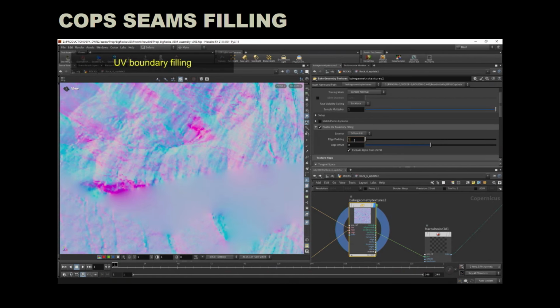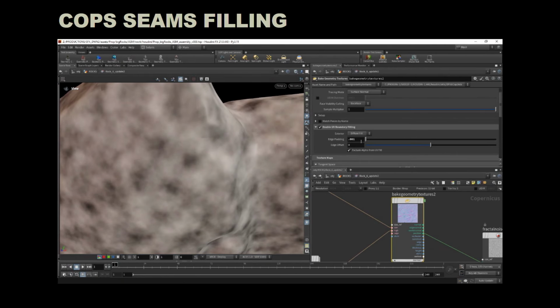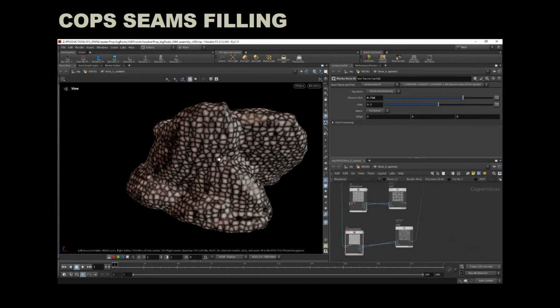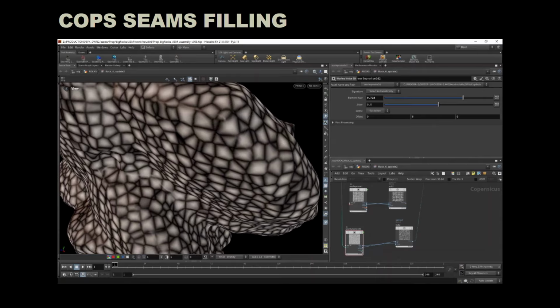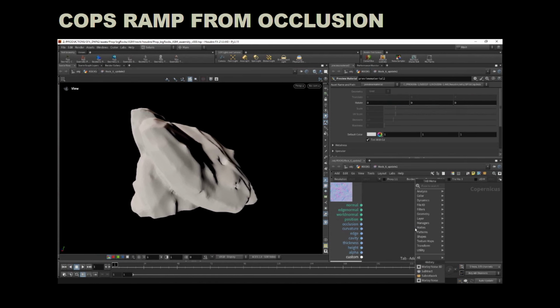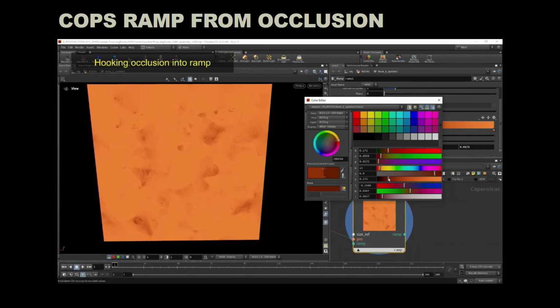So as you can see, our seams are almost completely gone. Okay, and here is the other texture that also doesn't have any seam issues now.